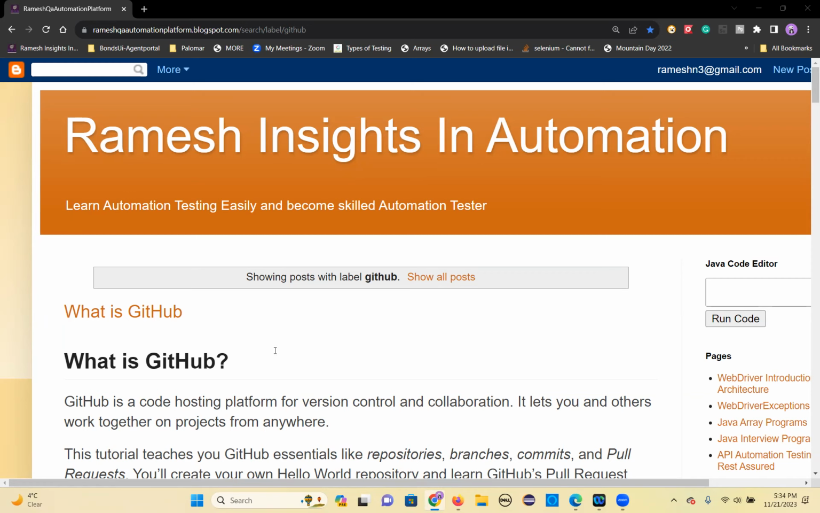So GitHub is a repository web application. It's a cloud application, basically, a web application, where you can store your code. So you can create private repositories or public repositories. Public repository means you can access it everywhere. So if you have internet, you can access that. That's the public repository.